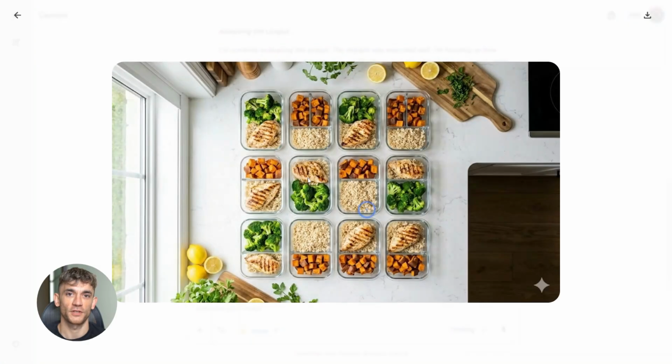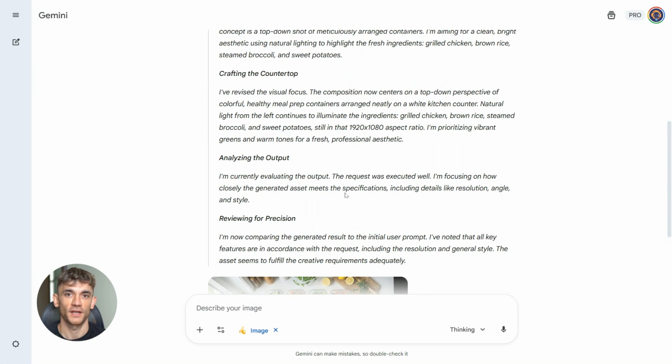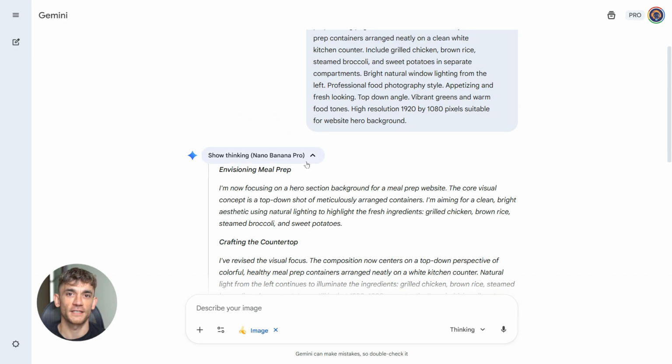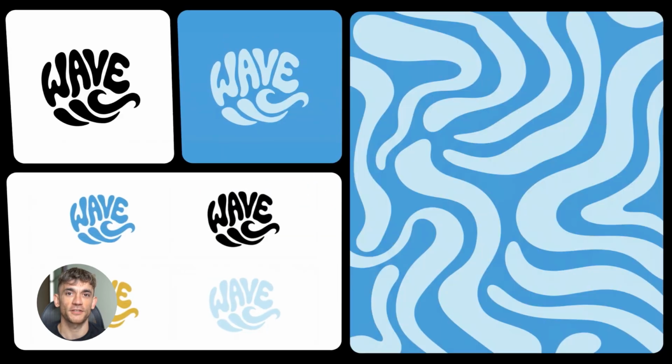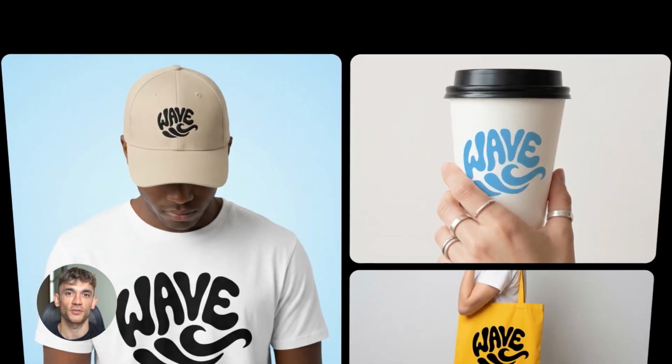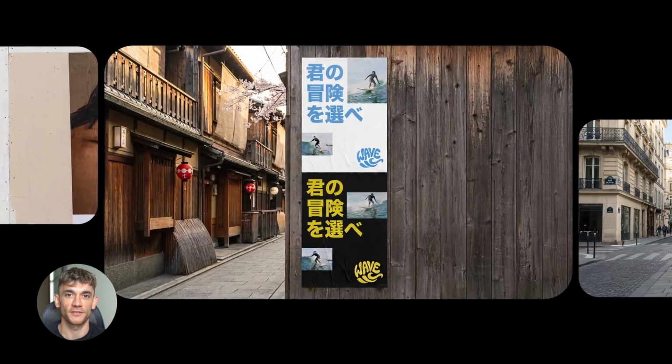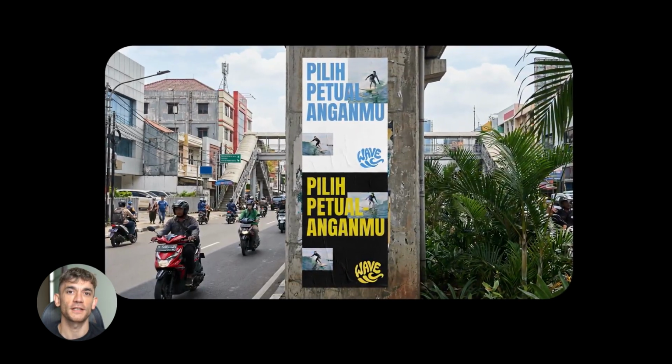The quality rivals professional food photography. The vegetables look crisp. The chicken looks perfectly cooked. The portions look healthy and balanced. The white containers and counter create a clean aesthetic that says fresh and organized. This image sells the product before people even read your headline. Visual content is everything for food businesses, and you just created it in seconds.